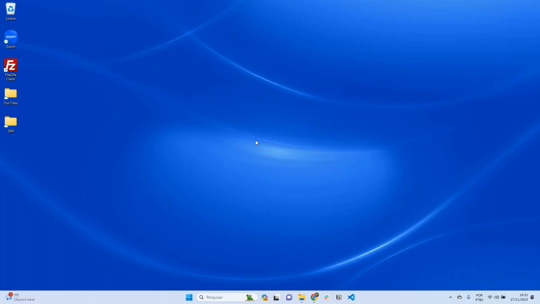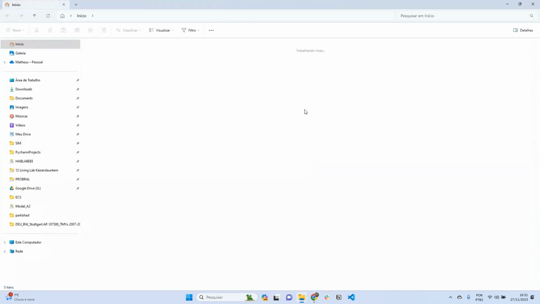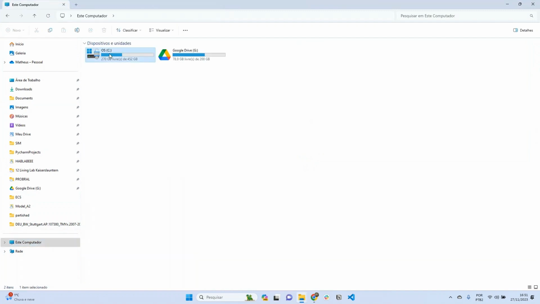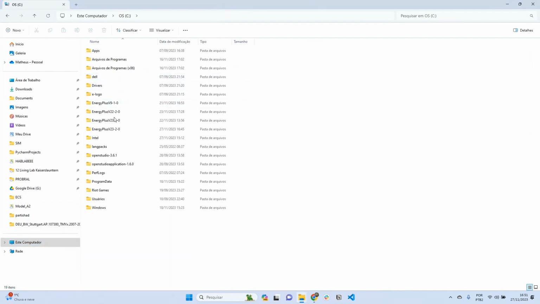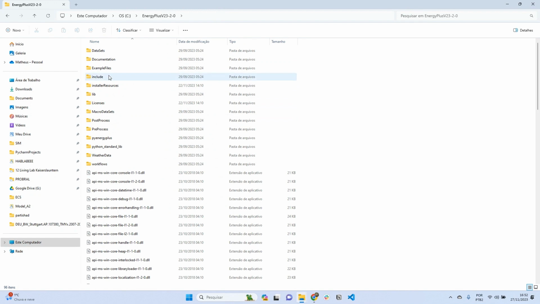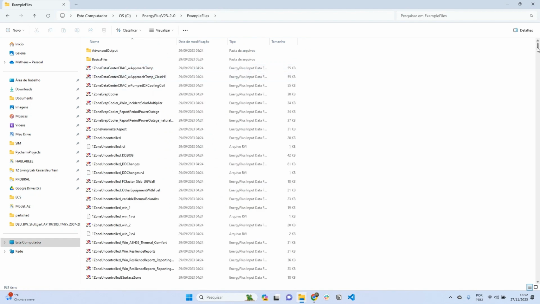Okay, so now that you have downloaded EnergyPlus, what you can do is go to the folder where EnergyPlus is installed, which is in your computer, partition C. In here, let's go to this folder, EnergyPlus version 23.2. And I'm going to ask you to go to example files and find a file called minimal.